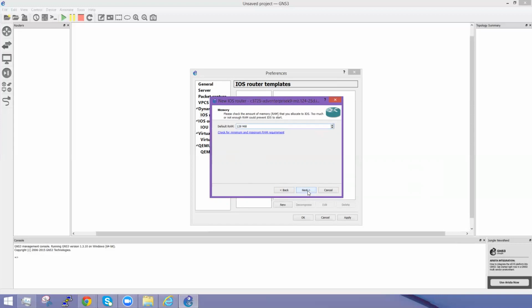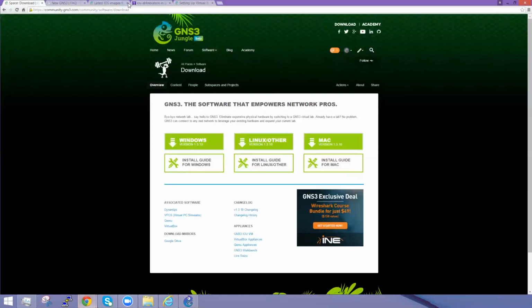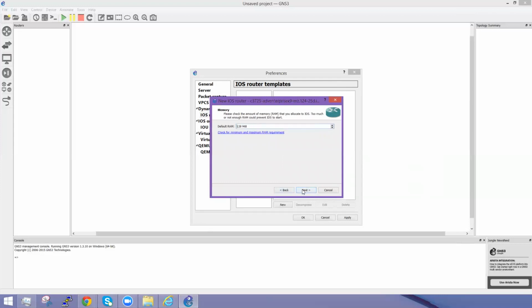That is actually for layer 3. And for the default RAM, always check with the document that I showed you over here. Whichever software you are using, whatever the RAM, you can get it from here. Okay, so let me go with 128.